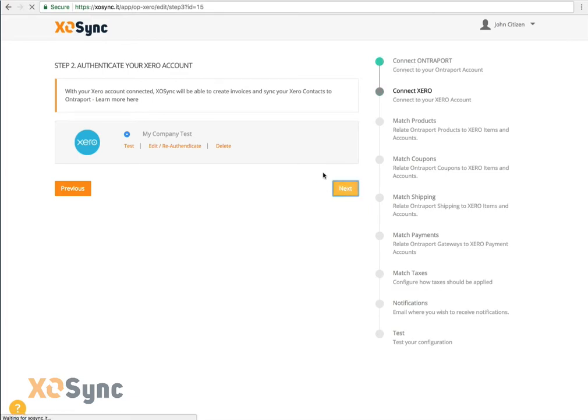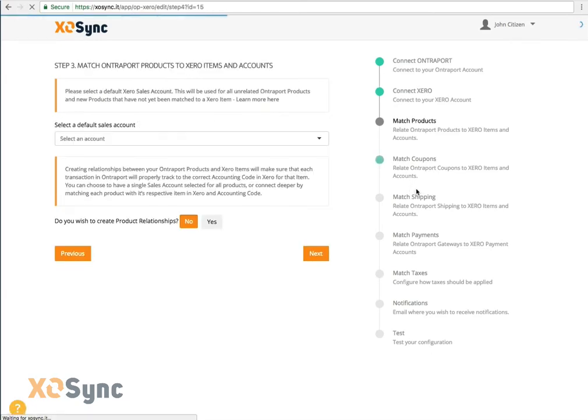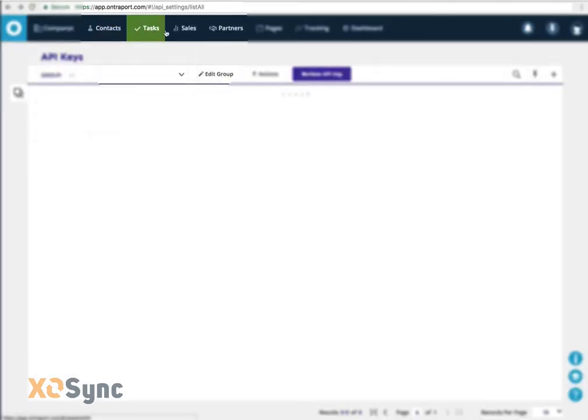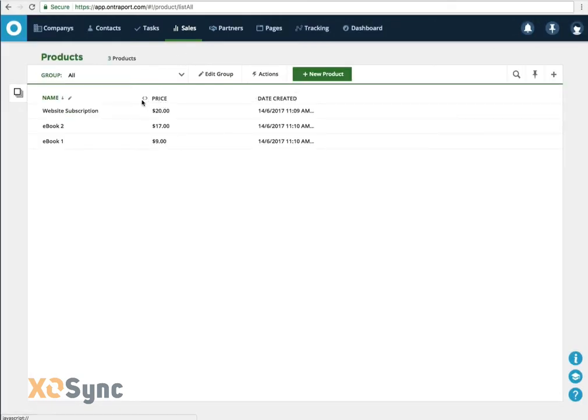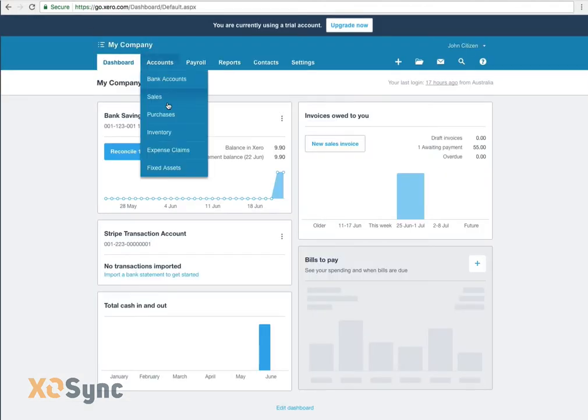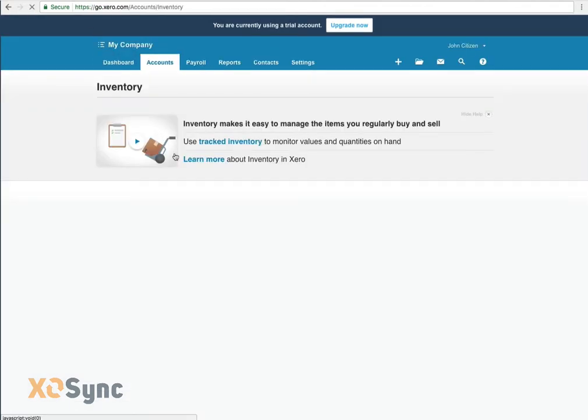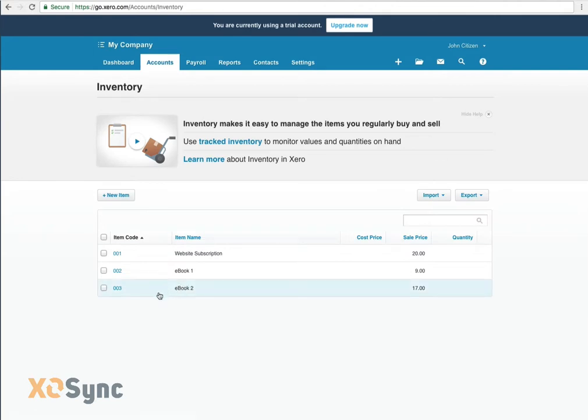The next step is to match products, coupons, and shipping from Ontraport into the correlating items in Xero. So starting with products. Within your Ontraport account, under the Sales tab, you'll have this Products link. If you have any products that you're selling, this is where you would have created them. And what we're going to do is match these products with items or accounting codes that you have in Xero. So if you open up your Xero account, you can click on Inventory, and this is where you have any of your inventory items in your Xero account.